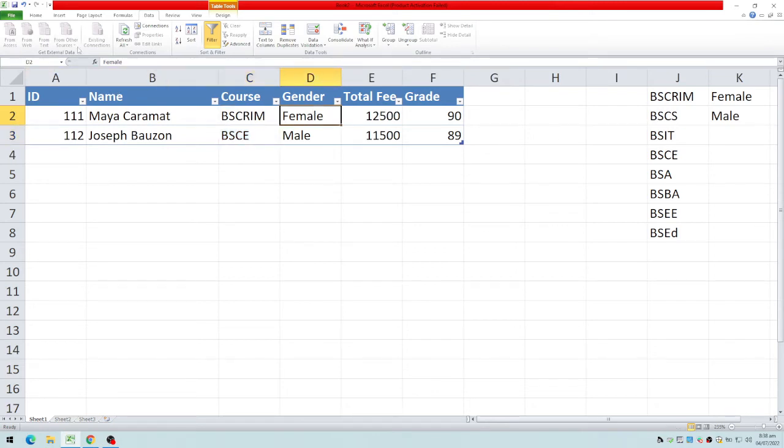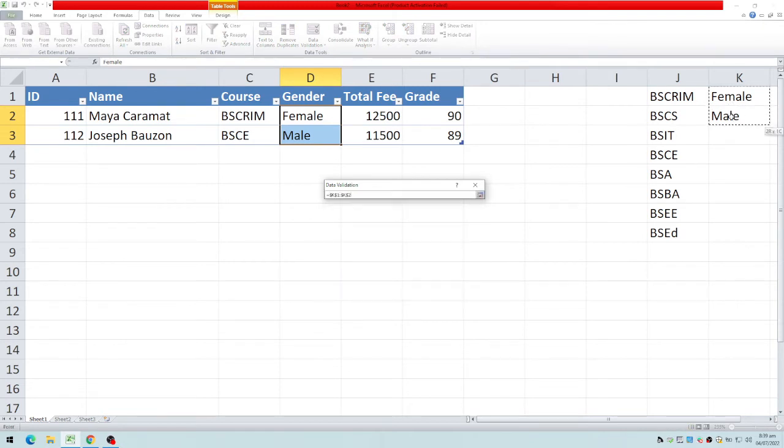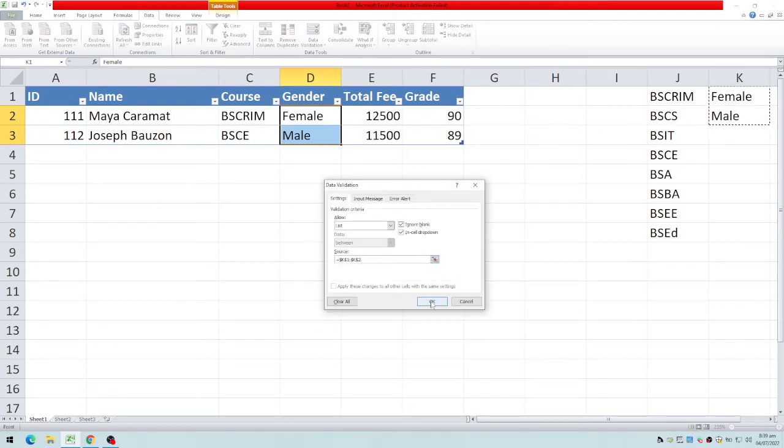Oh, I forgot what to place here. Is it gender? So it's only gender, not genders. So anyway, gender, and then data validation. So I have here data validation. Again, it's a list. So the source will be male and female, and then just click OK.